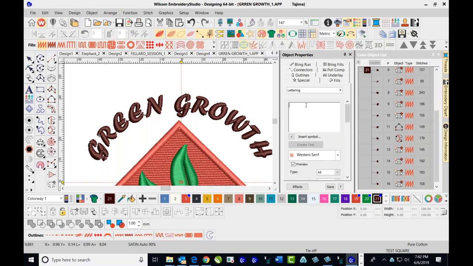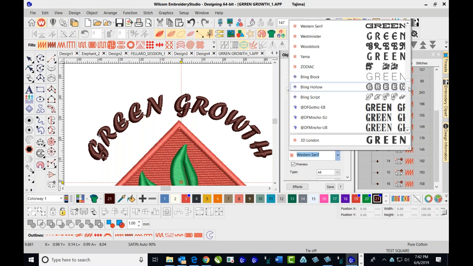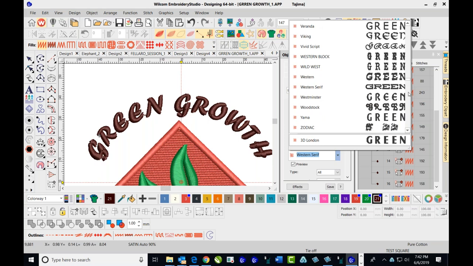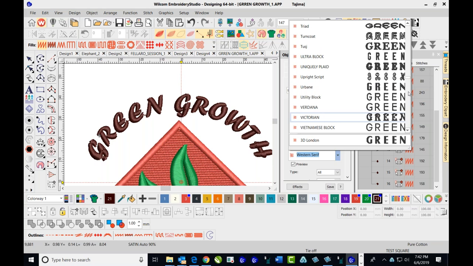Green growth. I'm thinking I have this font. It's not Western. Is it Hightower or something here? Let me see. I don't want the TrueType fonts. That's the second choice. The first choice would be the Wacom fonts, because they've been digitized specifically for this purpose.